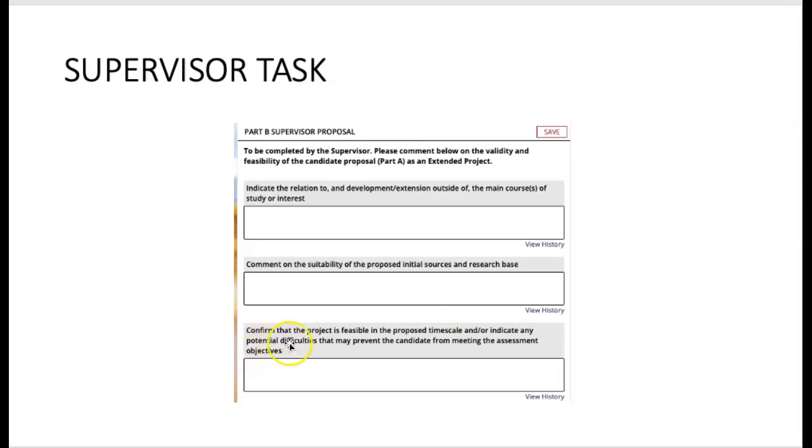And then you have to make a judgment on whether you think that the project is feasible. Is it too grand? Is it too difficult? Is it doable? Does it require too much research? Or is it something that can be accomplished by somebody in the sixth form?